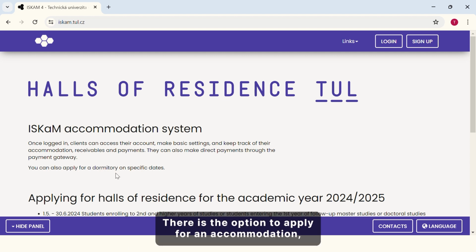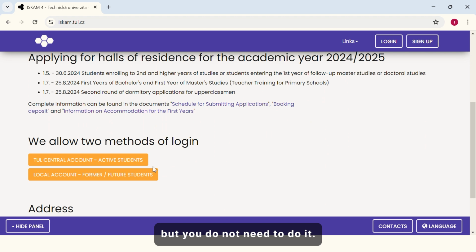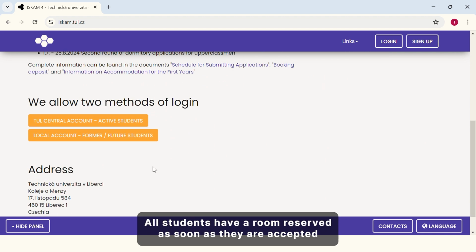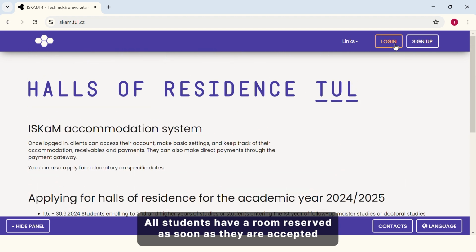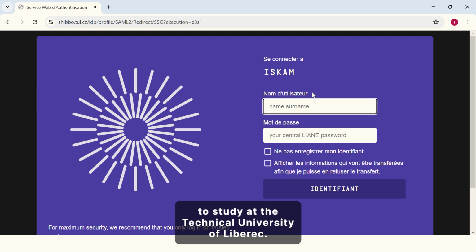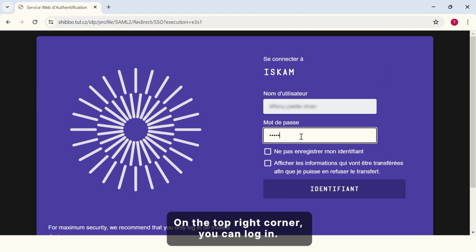There is the option to apply for an accommodation, but you do not need to do it. All students have a room reserved as soon as they are accepted to study at the Technical University of Liberec. On the top right corner, you can log in.